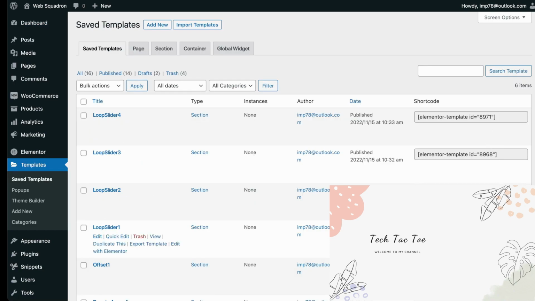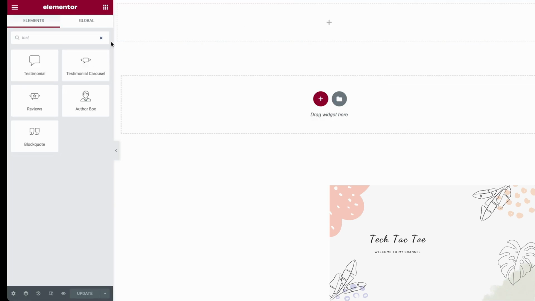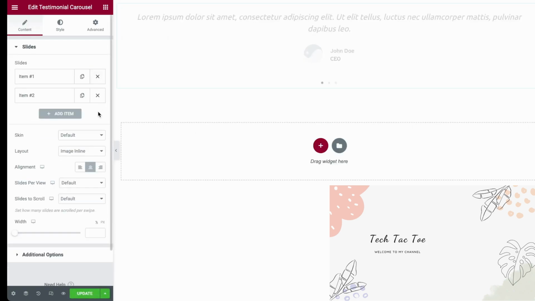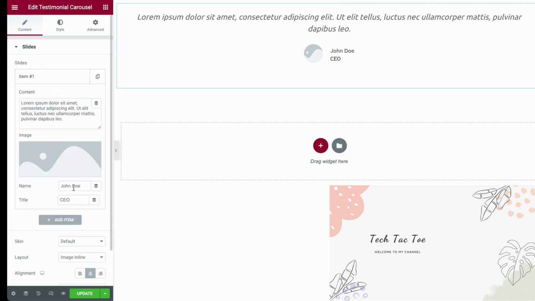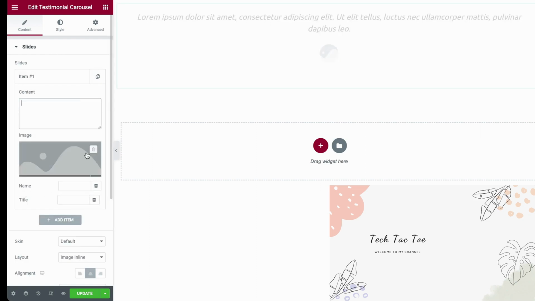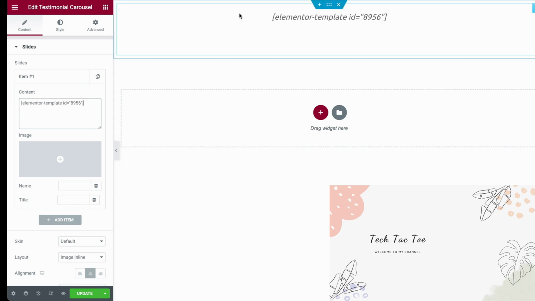I'm going to pick the shortcode up for slider number 1, and instead of putting in a loop grid here, I'm actually going to use a testimonial carousel like this. Okay, I'm going to get rid of everything we have here. I'll come back onto the style of it in a moment. I'm going to get rid of the title, get rid of the name, get rid of the content. I'm also going to delete the image, so there's nothing there. And in the content part, I'm going to drop in that shortcode.